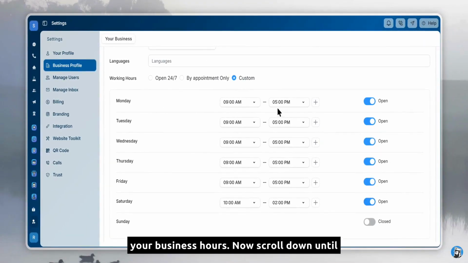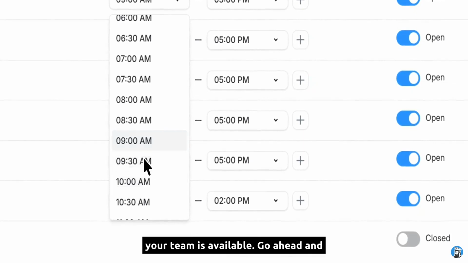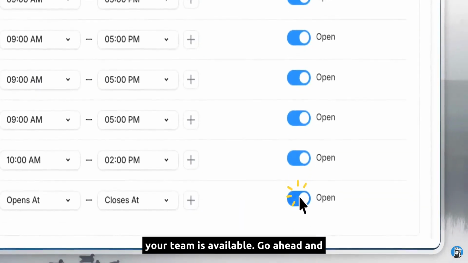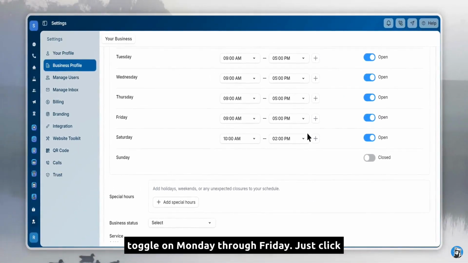Now scroll down until you see the Business Hours section. This is where you tell SalesCaptain exactly when your team is available. Go ahead and toggle on Monday through Friday. Just click each day to activate it.